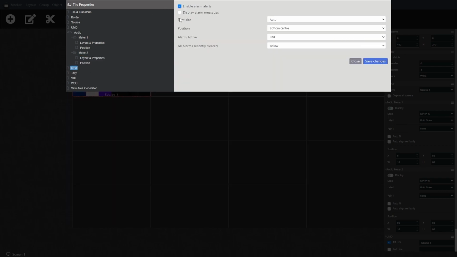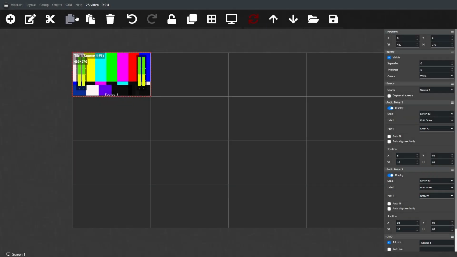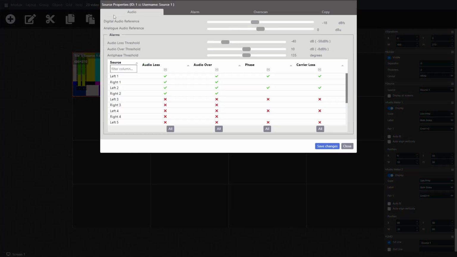And let's just configure this tile to display alerts and messages. So alerts will show us a border if there's a problem. Let's save those changes. Before we move on, we'll just set up video source properties.